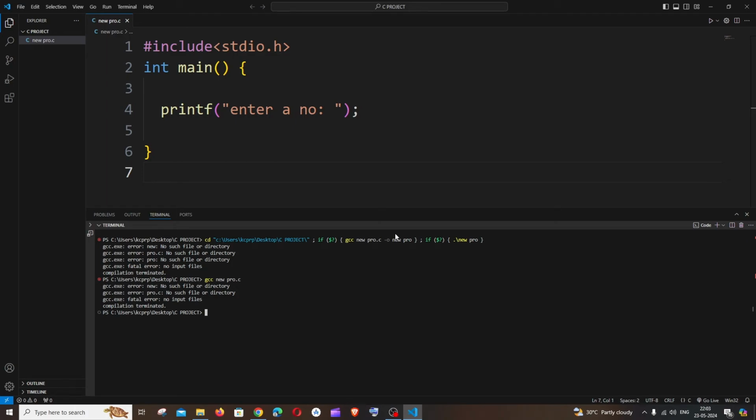Hi everyone. In this video, I'll be showing you how to solve the error GCC error no such file or directory when running your C program in Visual Studio Code. So there are two reasons why you will probably be getting this error, and I'll be showing you two solutions for the same. So let's begin with the first reason.